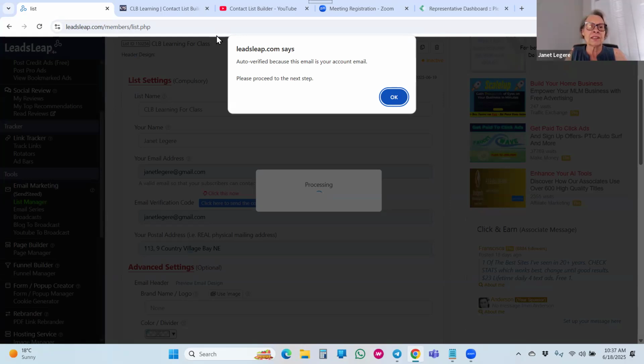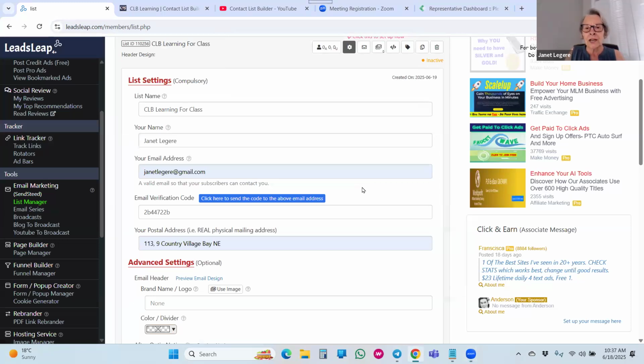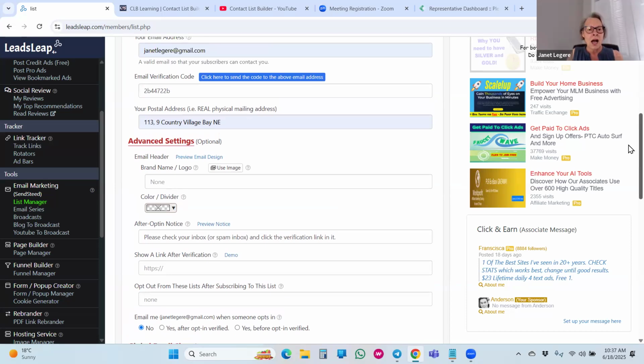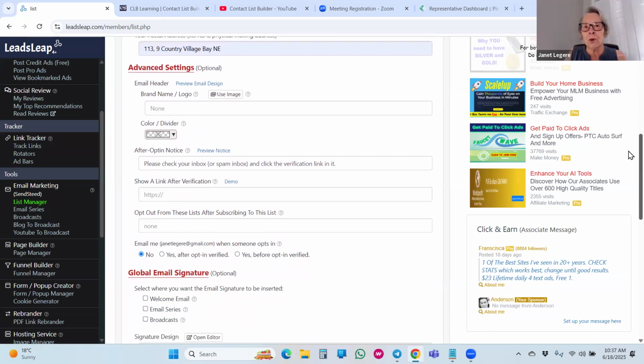I cannot move this thing. There we go. Auto verified because the email is your account email. So now your email is verified. So we're going to make sure, and it will pull your address on if you have your address on your account, which you need to have. So make sure you have your postal address there. And if I'm setting up your system for you, I need your address and email that you have on file, so that I can set your system up, just so that you know that.